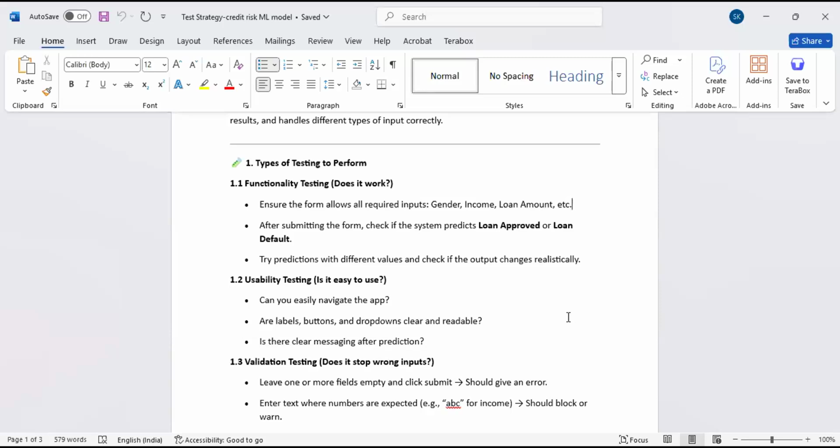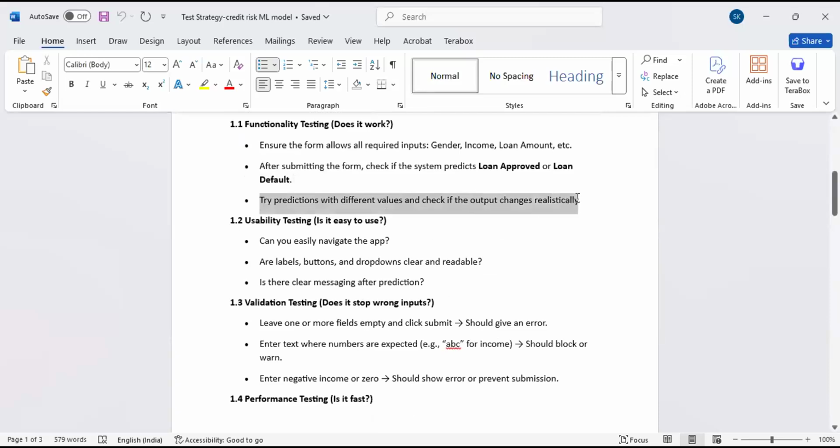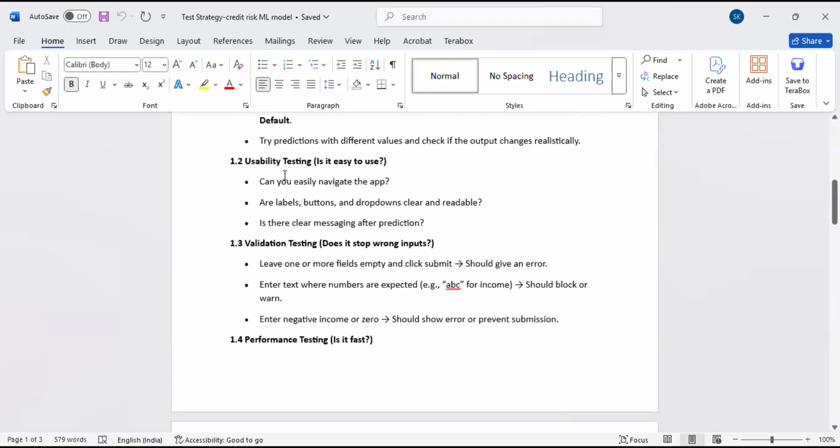After submitting the form, the system predicts loan approved or loan default. It means it is going to give finally the loan approved or loan default. That is the final output after running all the model activities. Try predictions with different values and check if the output changes realistically. It means you need to take bad CIBIL rating data also. Okay, you know that, right? He has got a CIBIL rating also for a particular customer, right? Yes, sir.